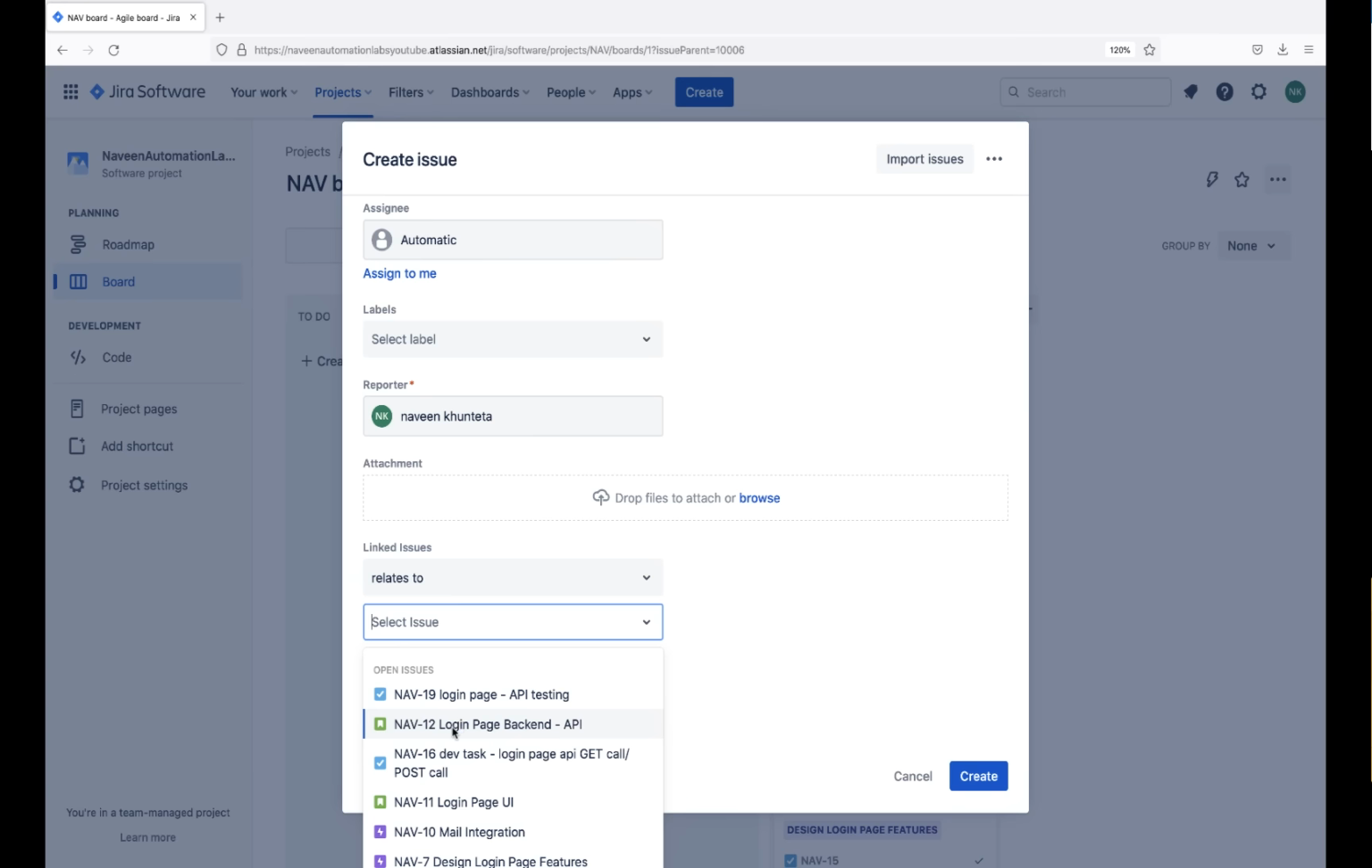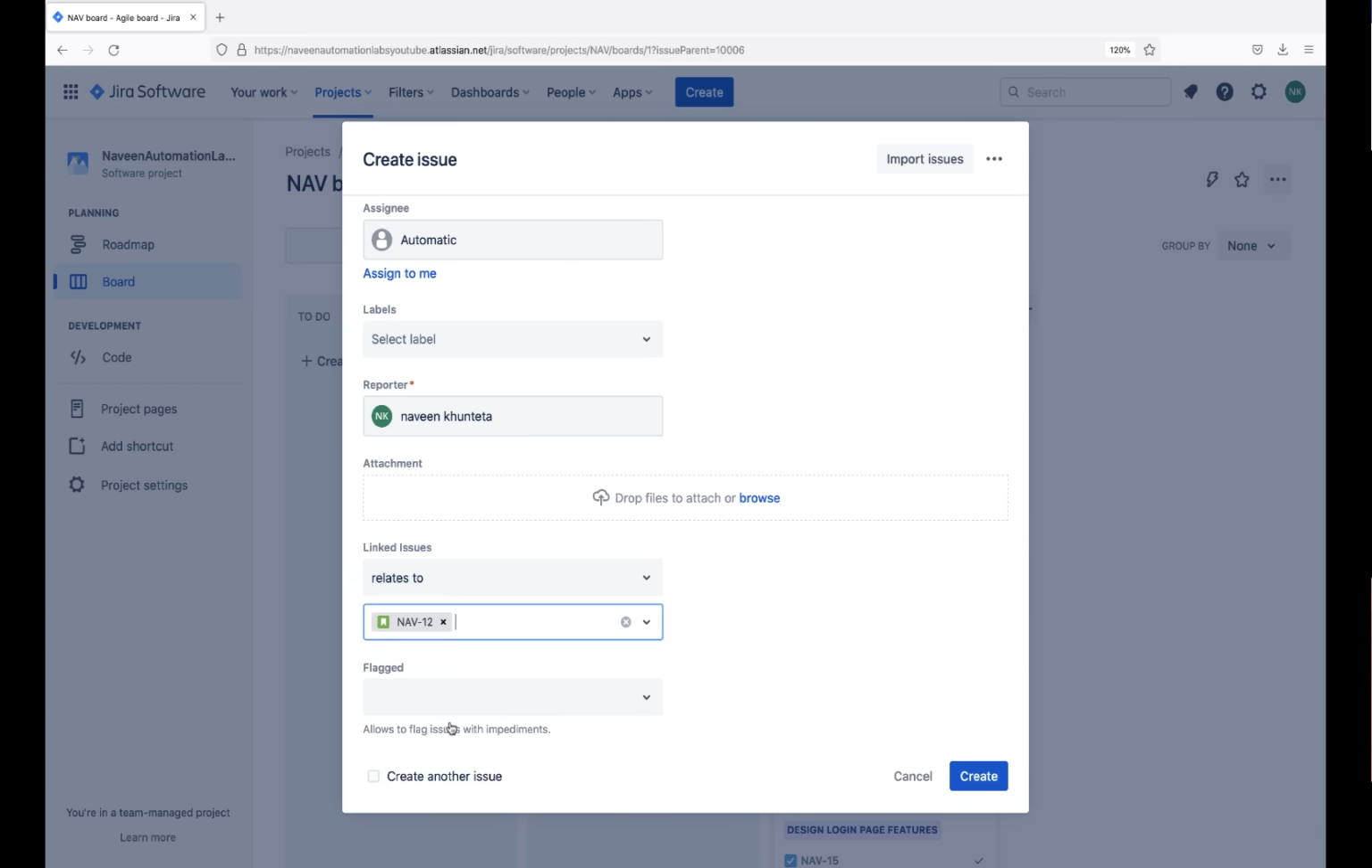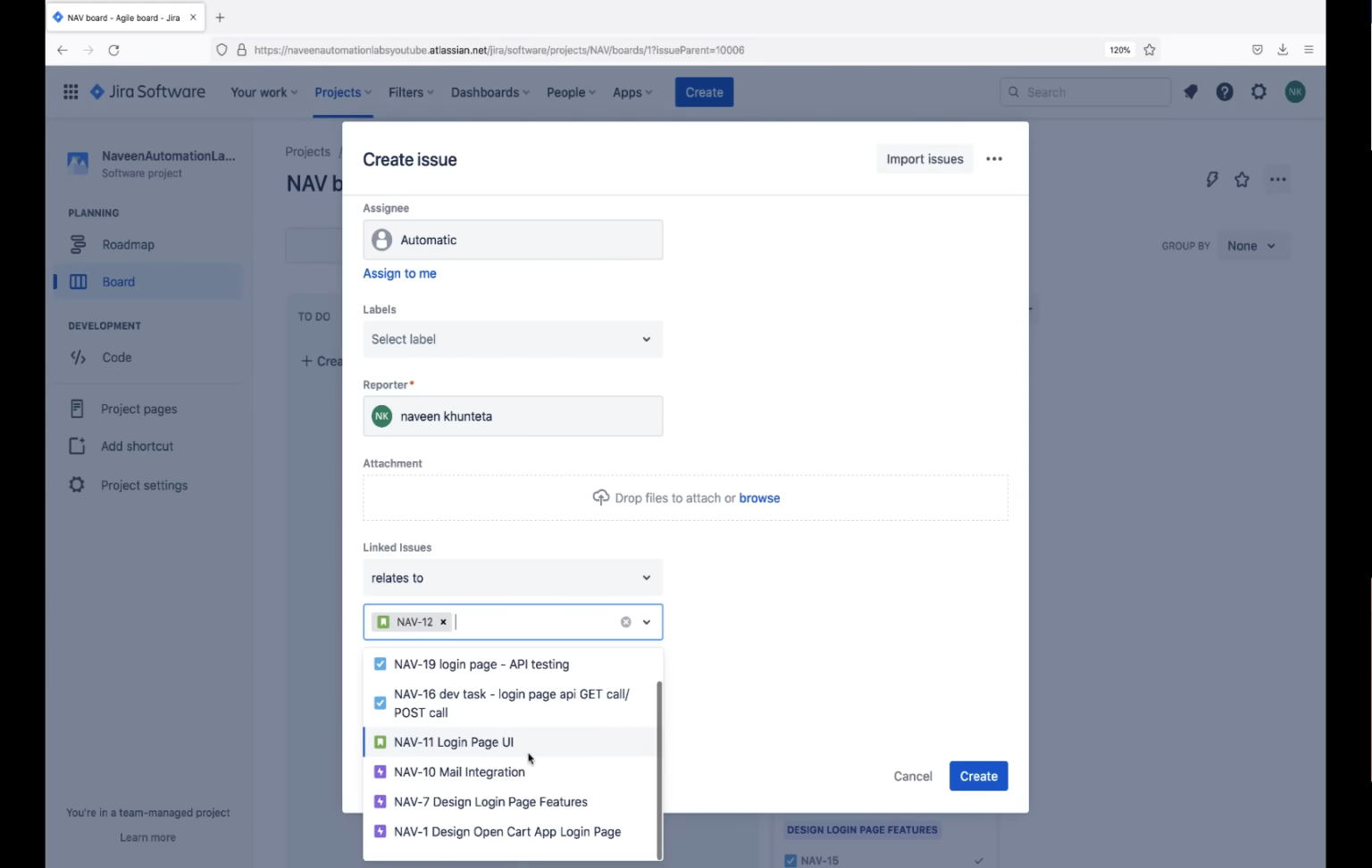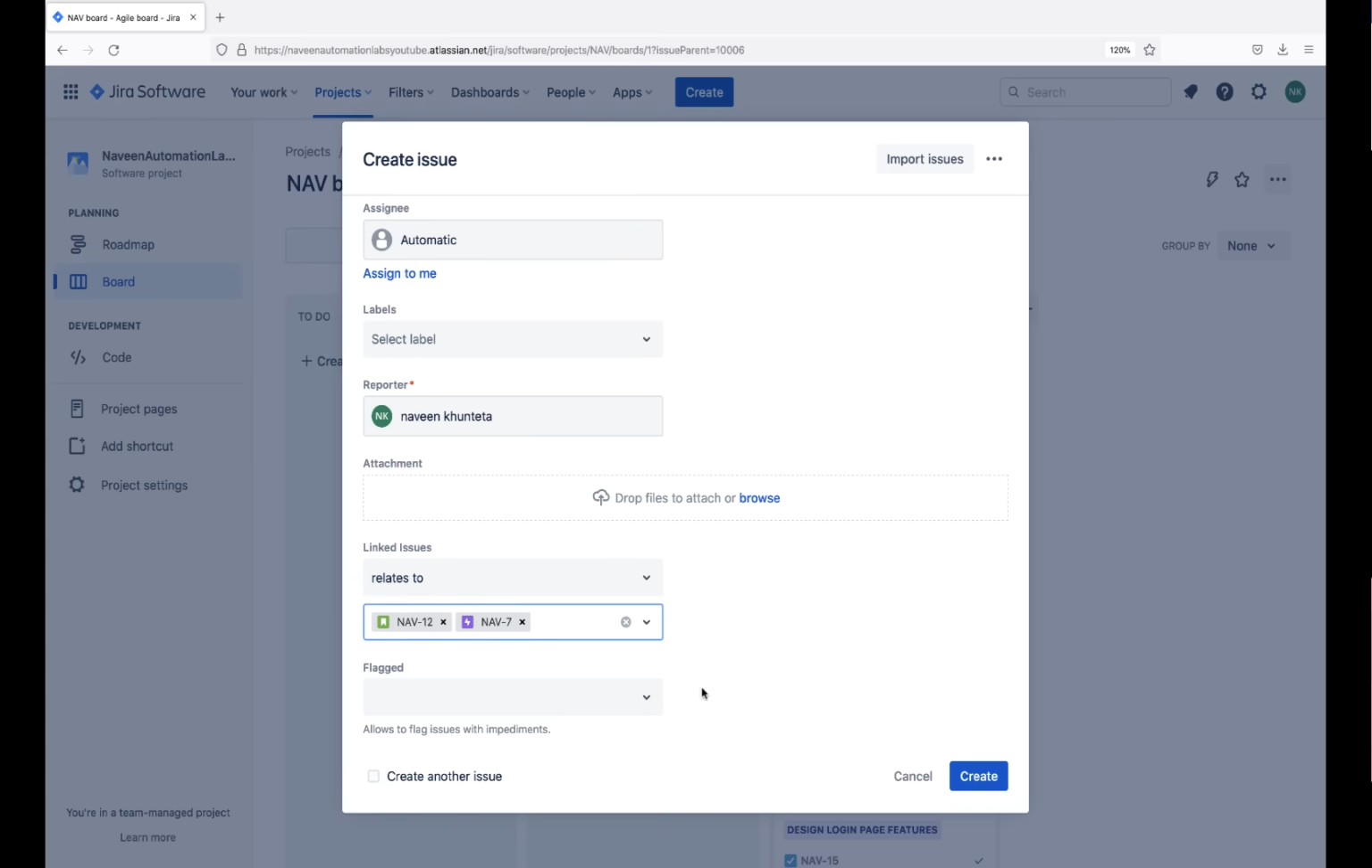So this bug is actually associated with this particular story. So I'll just add the story here. That also we can do. You can in fact add the epic also. For example, the design login feature epic that we have created, you can just add this particular epic name also here, right? And then after that, you simply click on create.